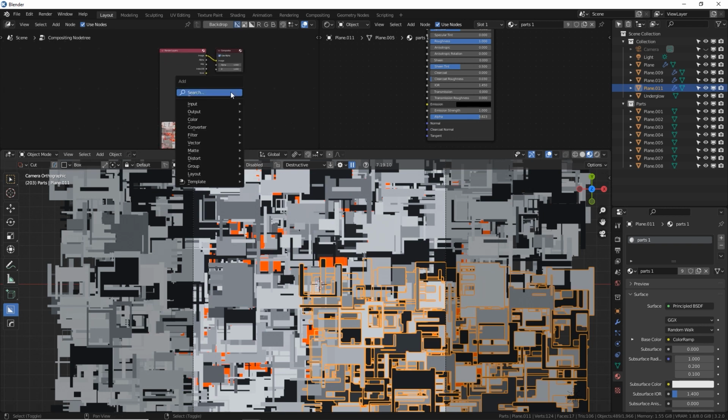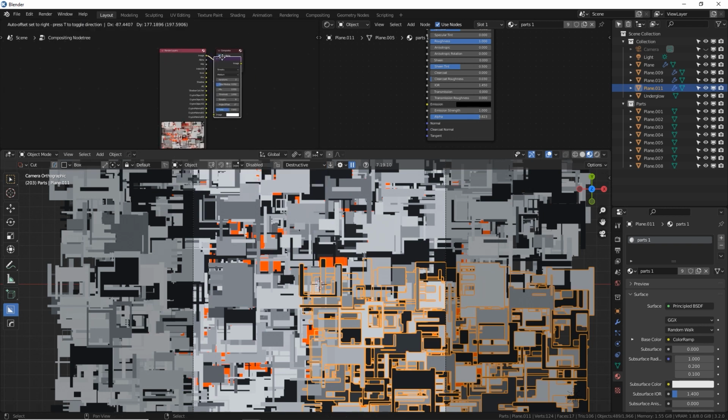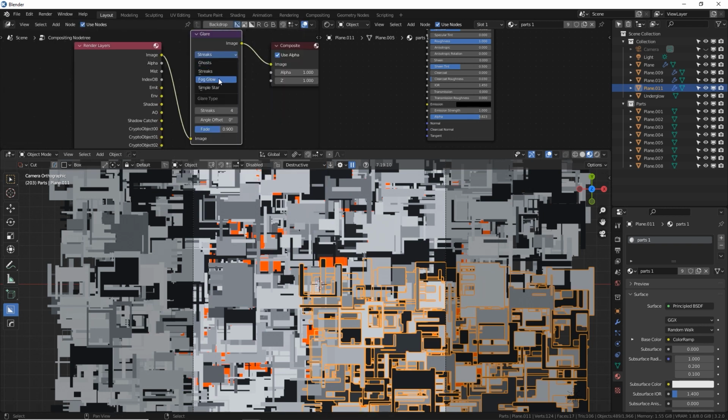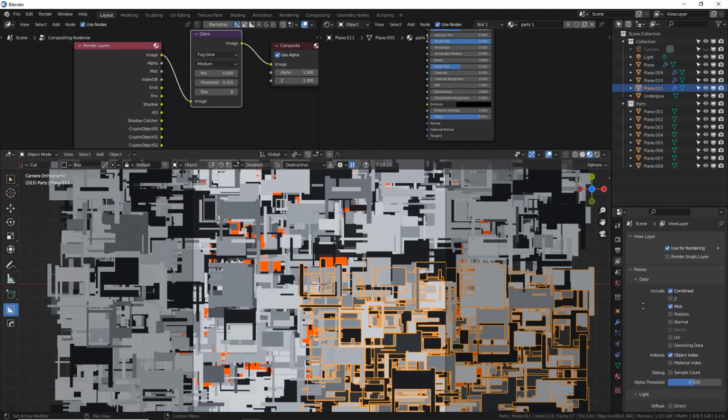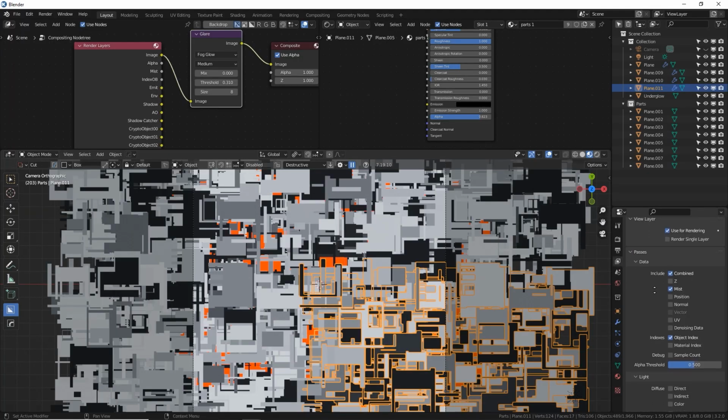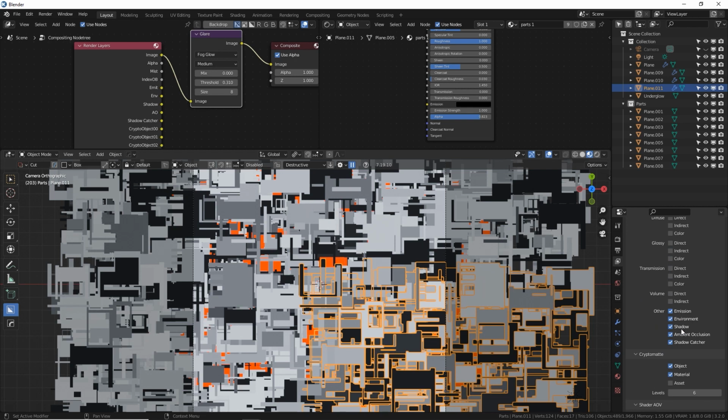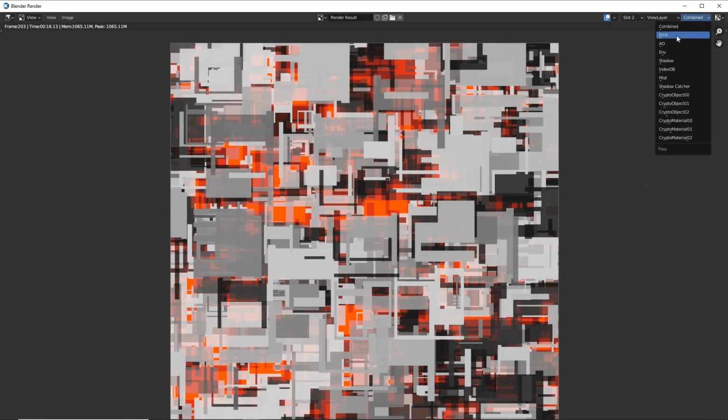Okay, in my compositor, Shift A, type in GL, plop it in the middle, put this as fog glow, turn my threshold down a little bit. There we go. Got some nice creepy glow. Very cool. Now, if you go to your passes screen and turn on a few of these, turn on mist, turn on emission, environment, shadow, definitely ambient occlusion, you can go to your render and you'll have all these separate passes already available for you to save.